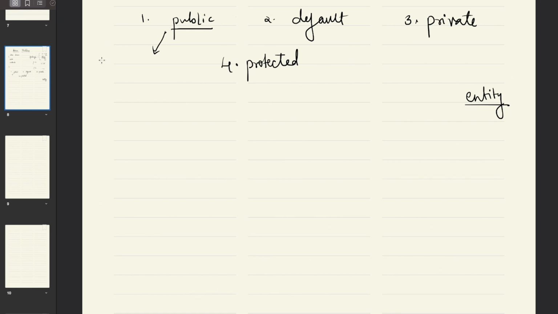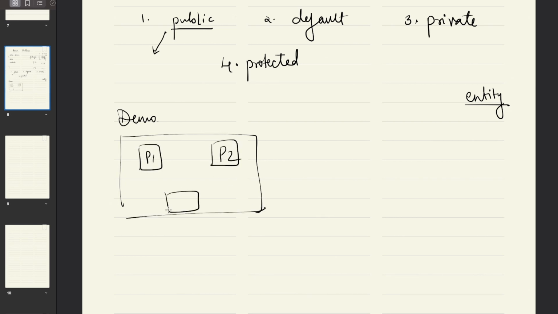Across the application means, suppose I have an application, let's call it a demo application, right? Now inside this demo, I can have different packages, package 1, package 2, and maybe one more, package 3. I'm talking specifically about the Java language. Every package will have classes inside it, right? So maybe P1 has 3 classes, this has 5 classes, and let's say these have 10 classes, right?